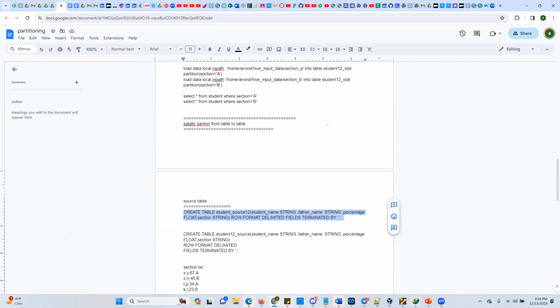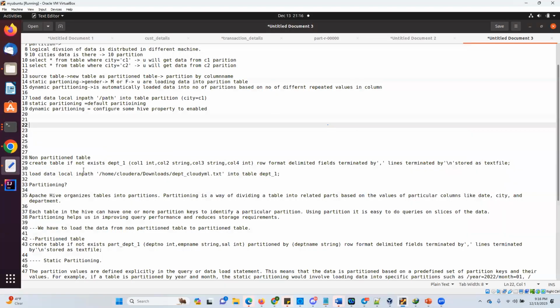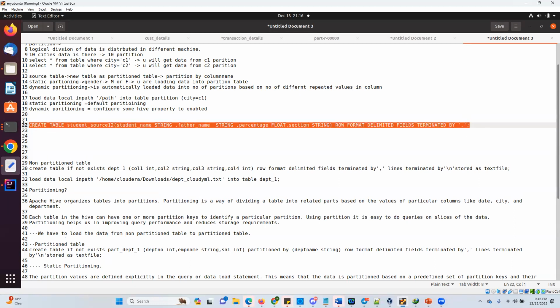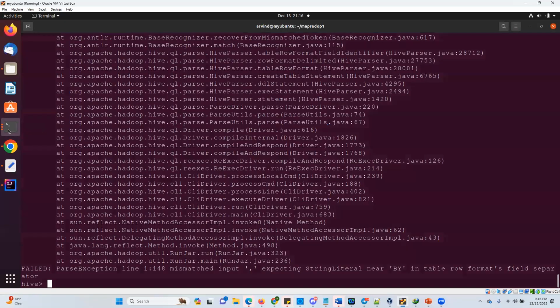Sometimes there is a problem with the single quote. Whenever you copy and paste, you should modify the single quote, because when you copy from any website or Word document, it will give an error.